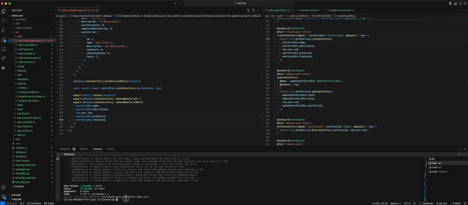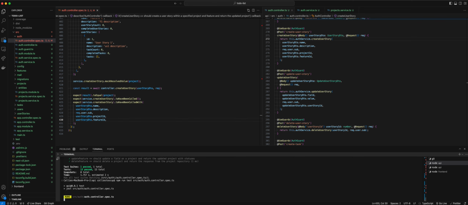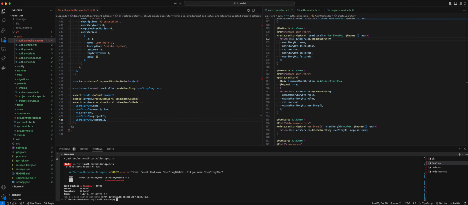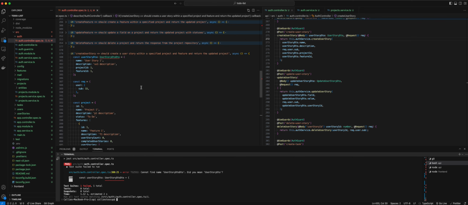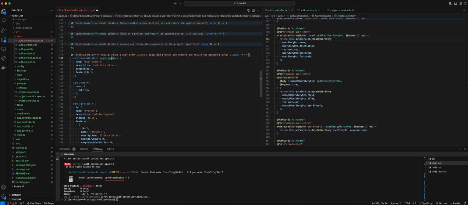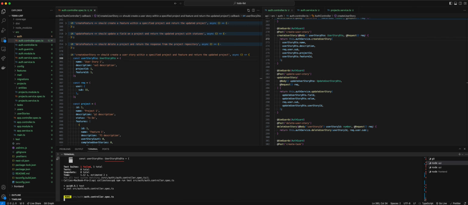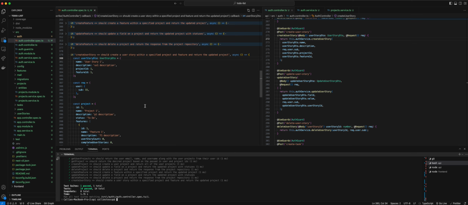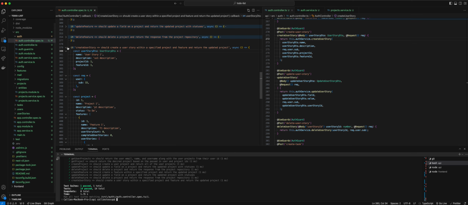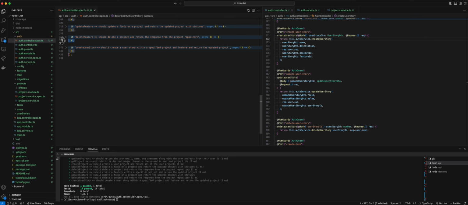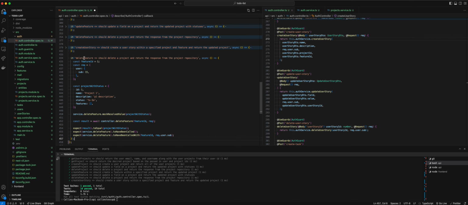All right, let's run this and see how we do. We have a typo here where we wrote DTO twice, so let's try again. Perfect, and we passed. All right, let's go ahead and move on to then delete user story. So we are going to be doing delete user story.